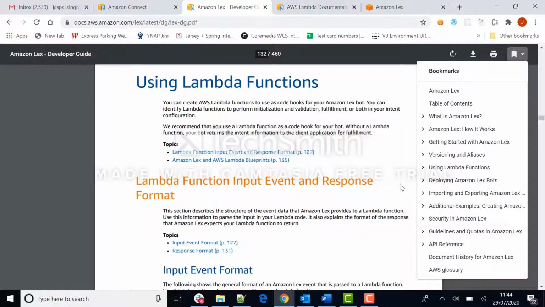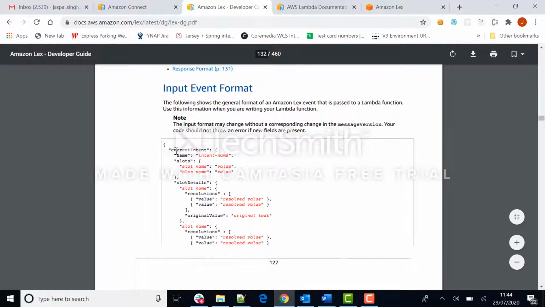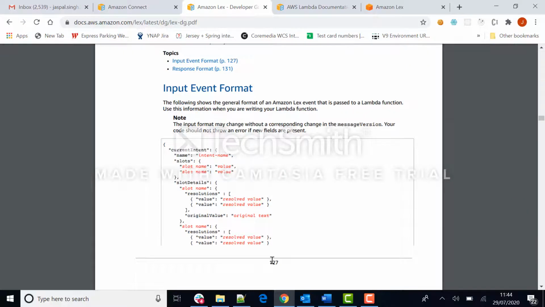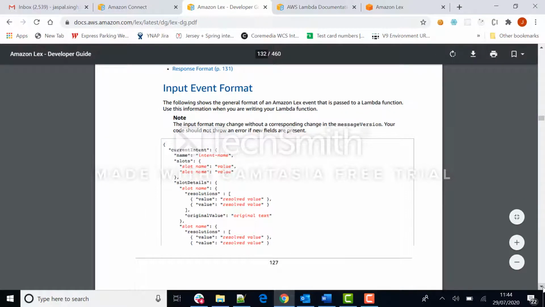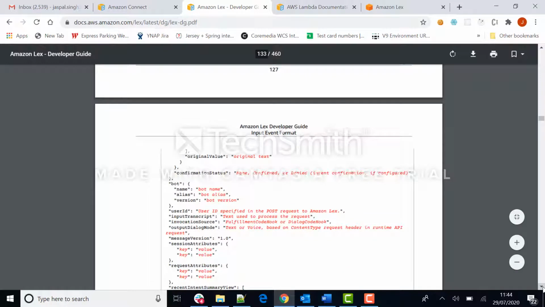Using Lambda function, you can see the event format. So this is the format. It is a request which is passed to the Lambda function, and the Lambda function can read this JSON object, parse the data and do the validation, or use those data to make a further REST API call to a third party, or straight away hit the database and do all sorts of actions.